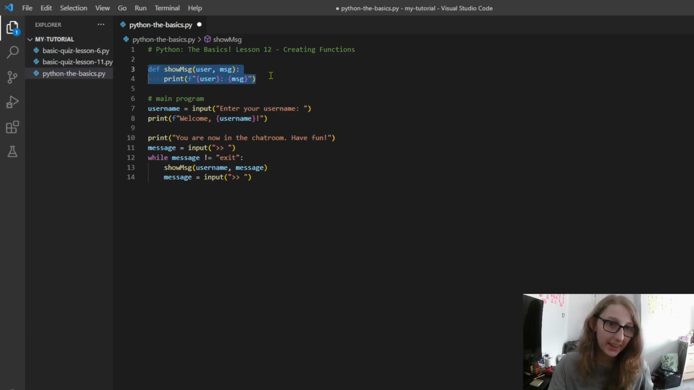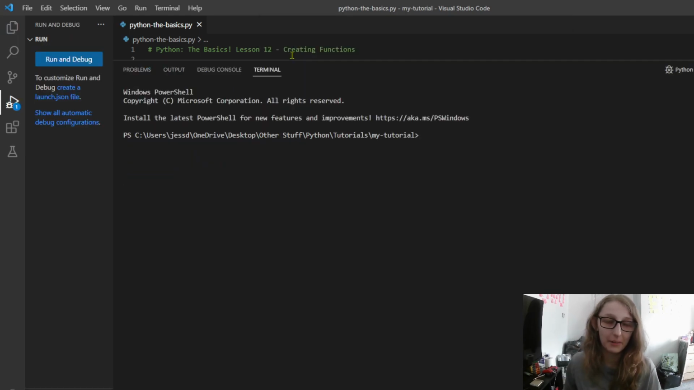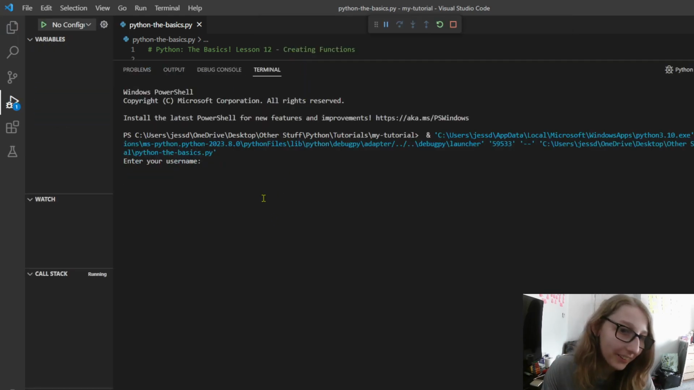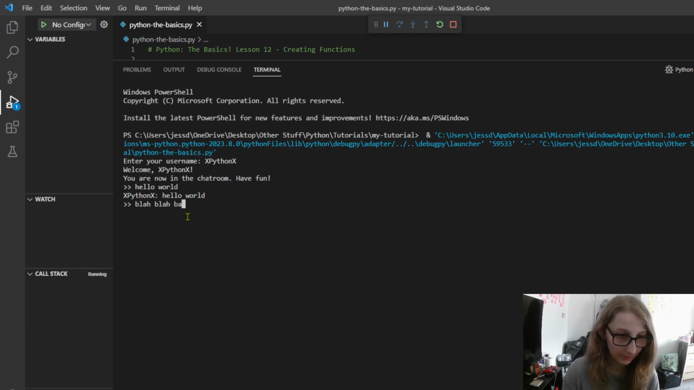So that is a basic function. And in Python you can make a lot of these functions as well. Let's just save it and run it so we can see it in action. Enter our username, we do this a lot. X Python X. We're now in the chat room. Yay. So now we can write whatever we want. Hello world. And there we go. Python has written hello world. You can write anything you want and it'll just output it. Awesome.